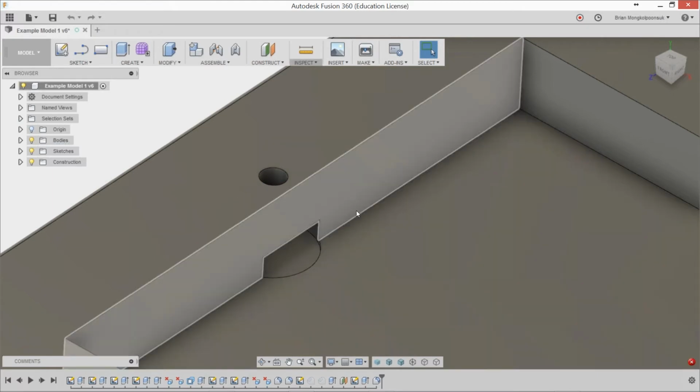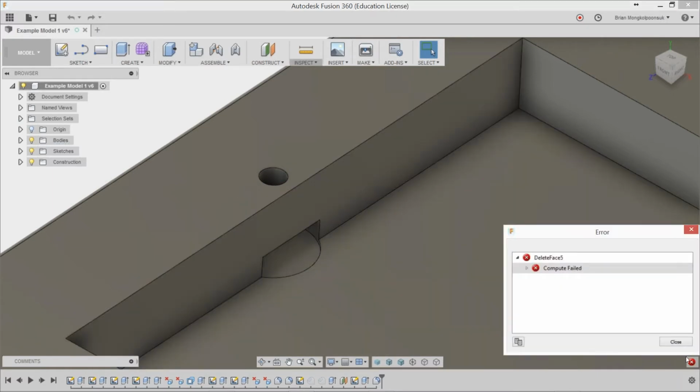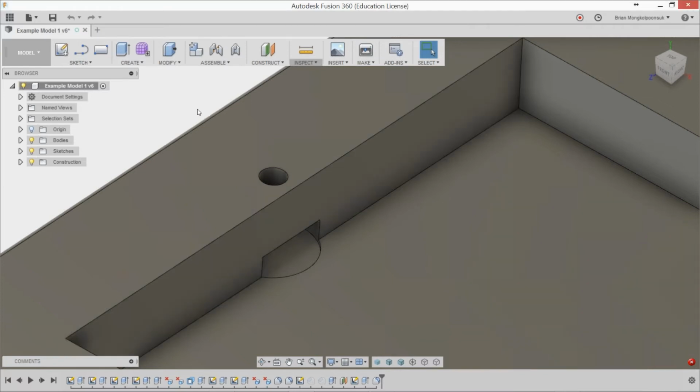Unfortunately, that didn't work either. It gave us a little error message at the bottom right saying it couldn't heal the region when I tried deleting that face. You might get this sometimes, especially when starting off with direct edit modeling. You just need to know how the tool works alongside your regular modeling tool set.